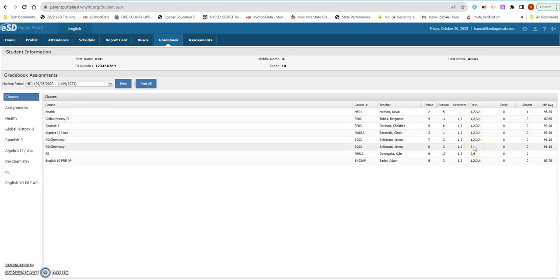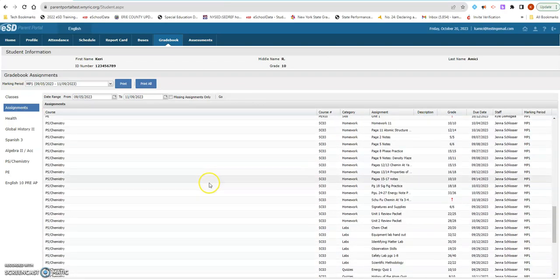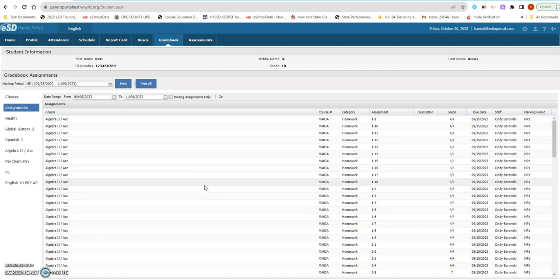I want to jump down to where this 3 is. So this PS chemistry is a lab. This is only being taken on day 3 during period 6. And then on day 2 and 4, period 6, they're in phys ed class. The assignments tab is an overview of every assignment assigned so far to date in this particular marking period.